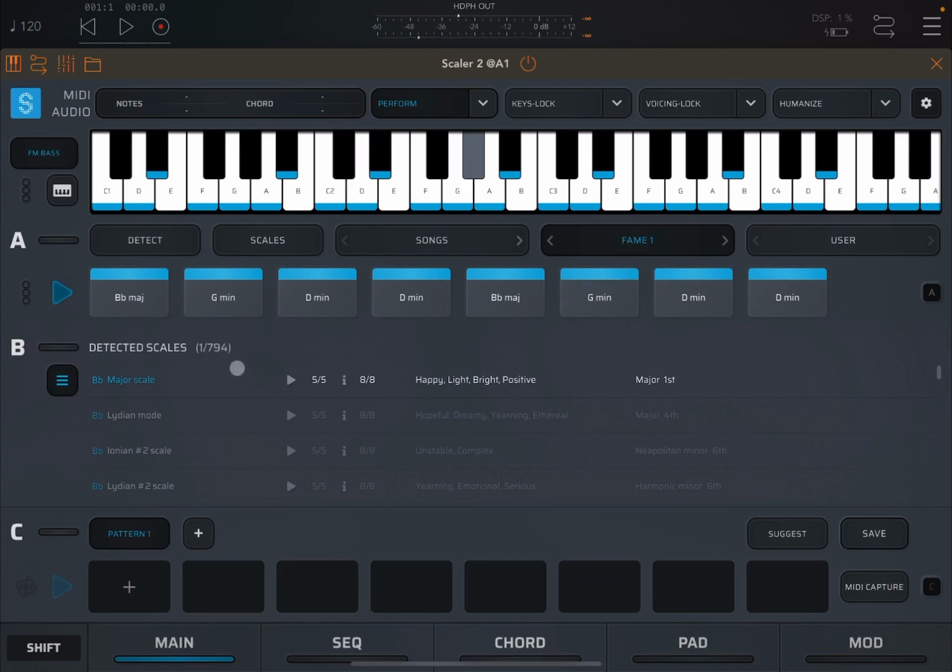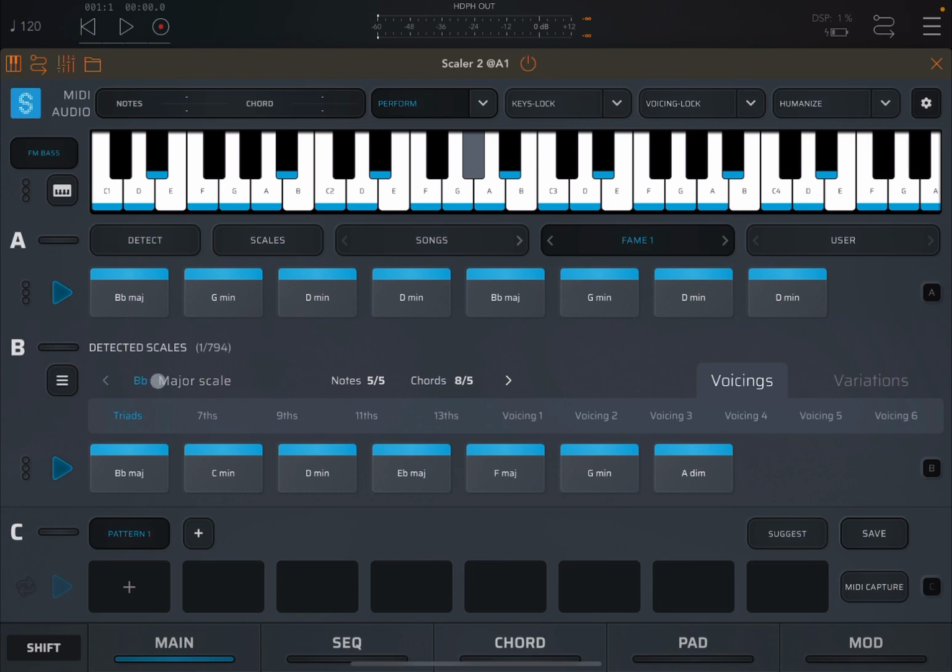So really, really nice. Here you see the detected scale, 1 of 794, and you can play each one of them, of course, and you can go deeper on the scale and also play the chords on top of the scales, and you can have different settings. And even voicing is fantastic. It's really, really nice.